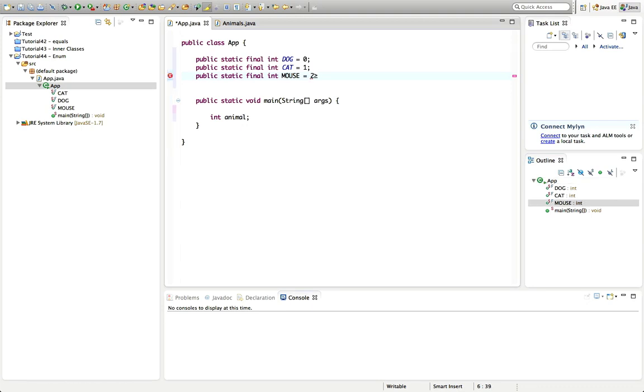And then later on, I can set this integer value to one of these. So I could say int animal equals cat, and I can do stuff with that like switch animal. Let's put the opening bracket there. Case, well, actually, the quickest way to fill in this switch would be to, I don't know why it's not coming up.